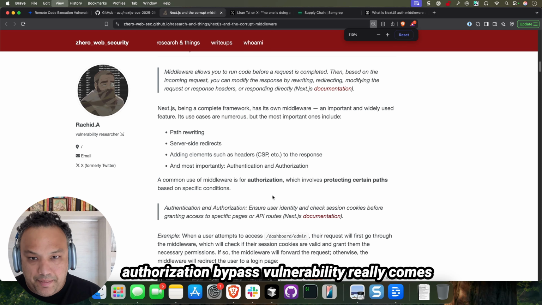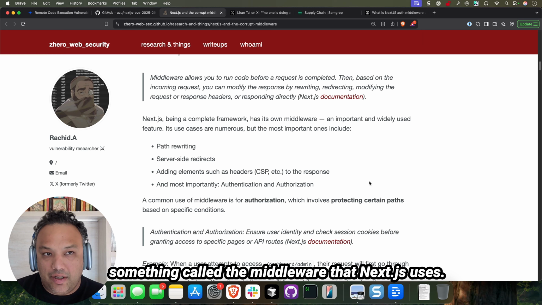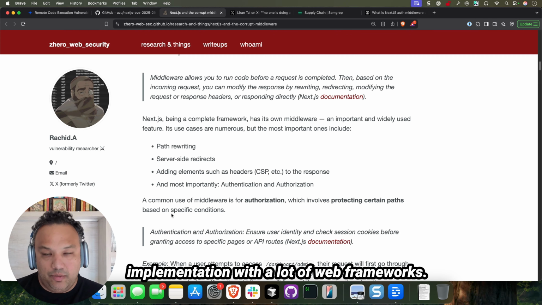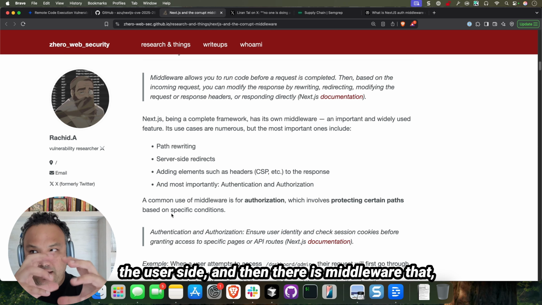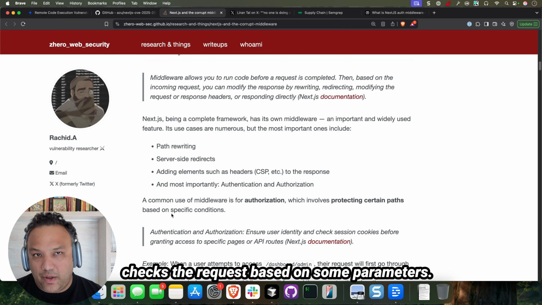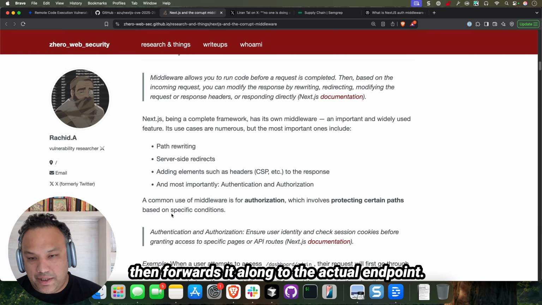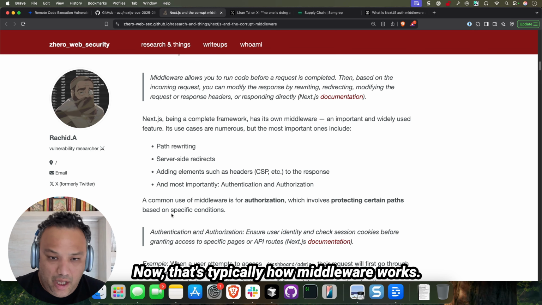The authorization bypass happened because of something called the middleware that Next.js uses. Now, middleware is a very common implementation with a lot of web frameworks. You have a request coming in from the user side, and then there is middleware that checks the request based on some parameters, and if everything is found to be okay, it forwards it along to the actual endpoint, and the endpoint gets back with an HTTP response. That's typically how middleware works.